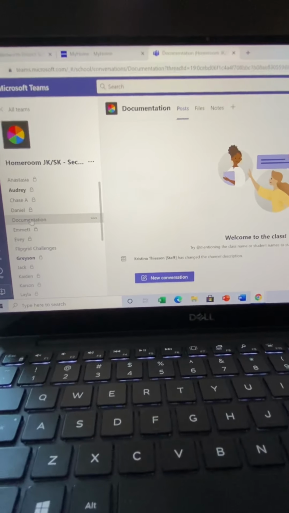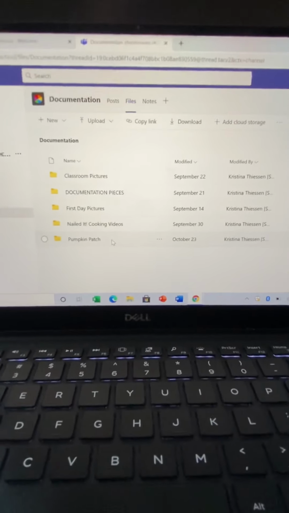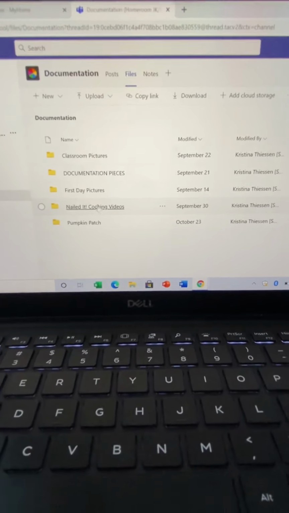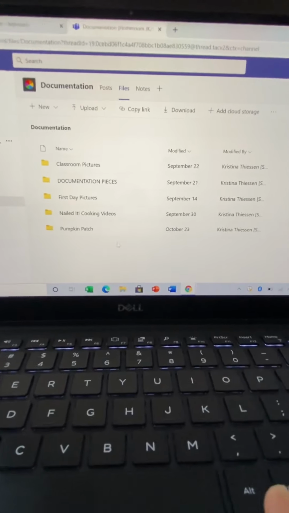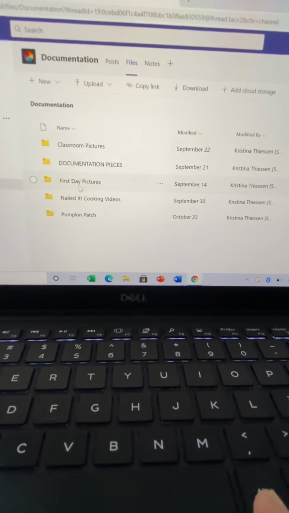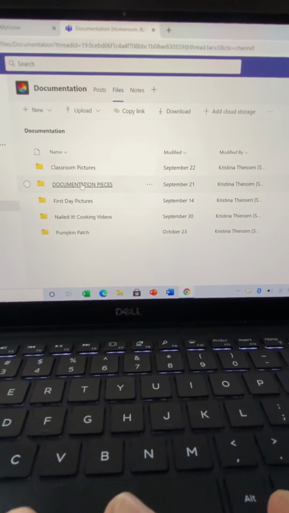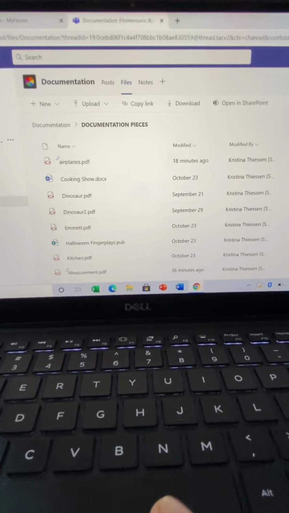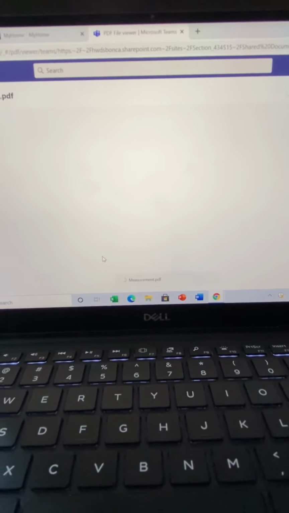And this is where we post our assessment. So when we had our pumpkin patch, quote unquote, trip, all the pictures from that are in here. We had an inquiry in the classroom where we were doing cooking videos. So all of those are in there. First day pictures. But the one that you'd want to see is our documentation pieces. So all of our pieces are in here. I just finished this one that happened last week.